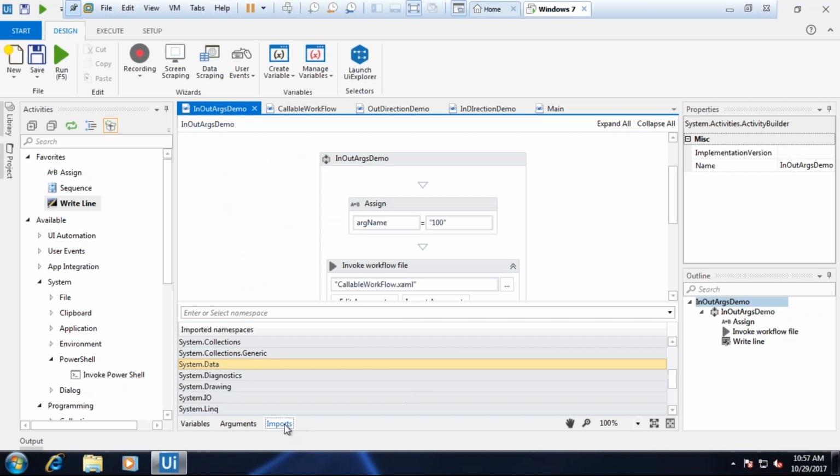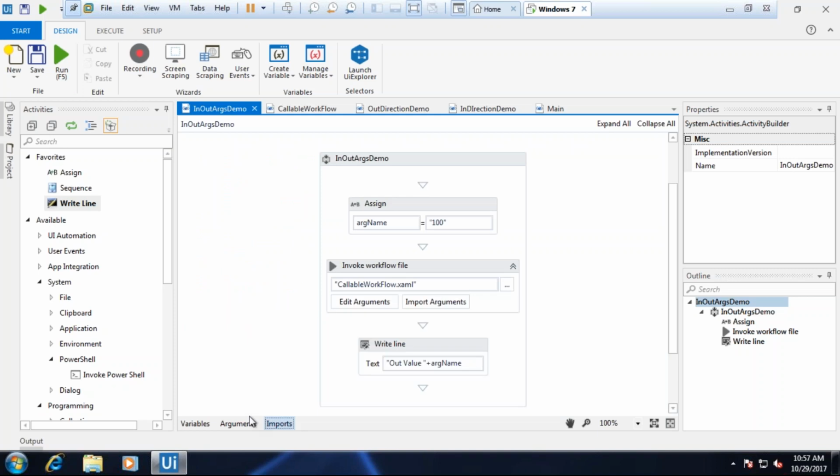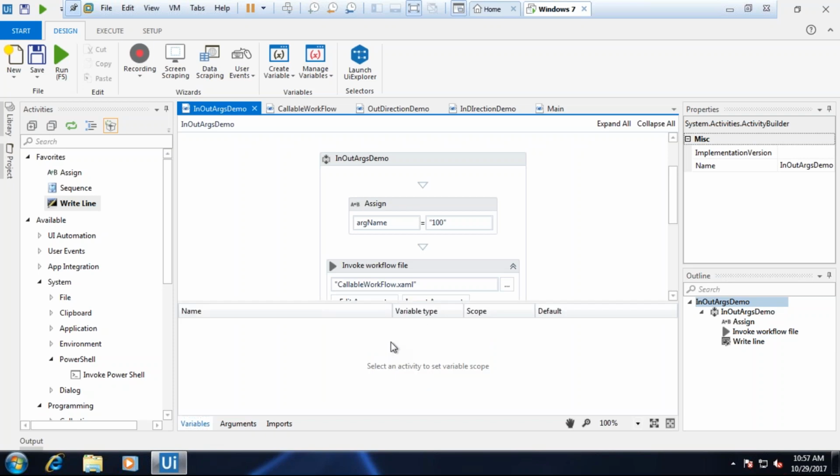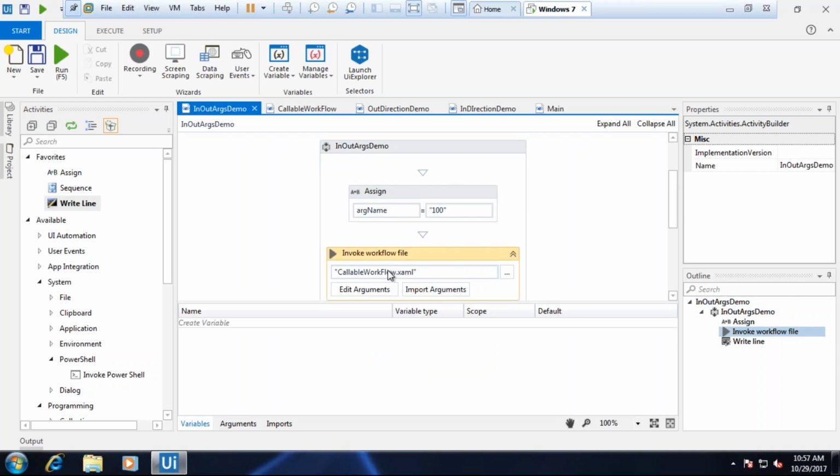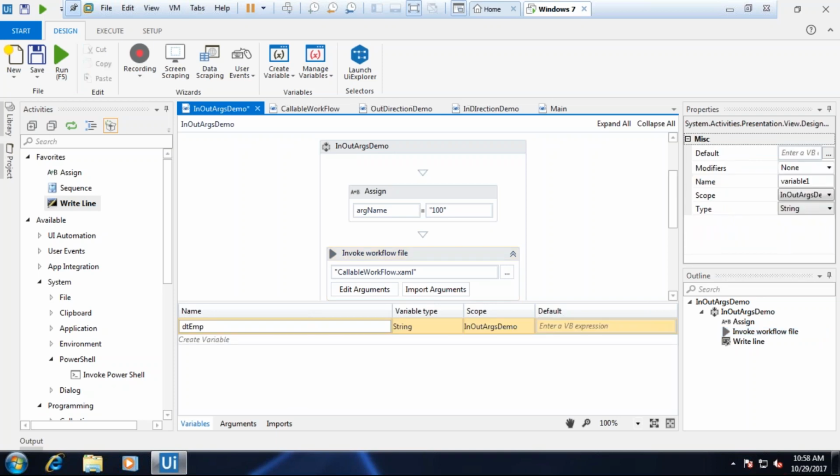So once we have imported it, in here I'm going to select the data table and create one variable of type DataTable, named DT. So what is that namespace? It is System dot DataTable, right? The System.DataTable.